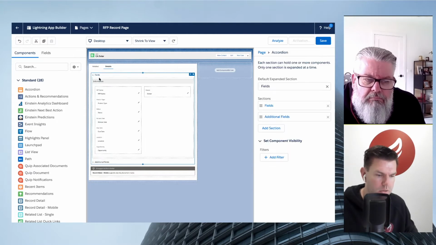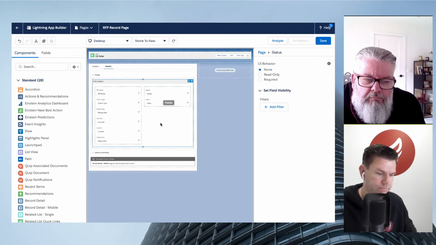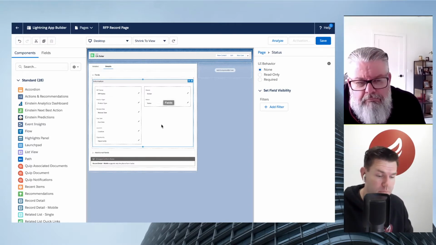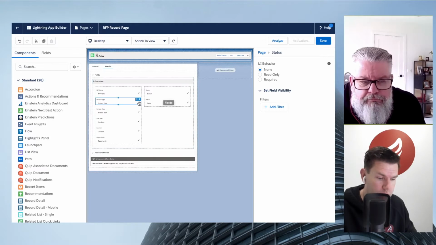So let's do the most simple thing we could do to start with. Let's just move the status field over here. Done. How easy is that? So again, this is proving that point that we don't have to jump into the page layout editor, we can do everything in one place. Yep, which is quite good.